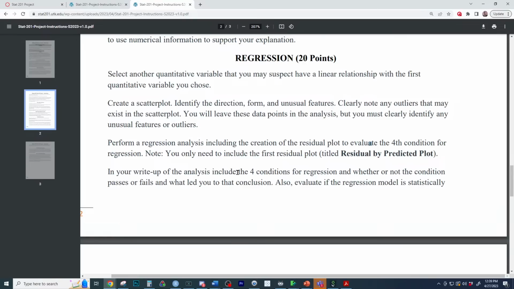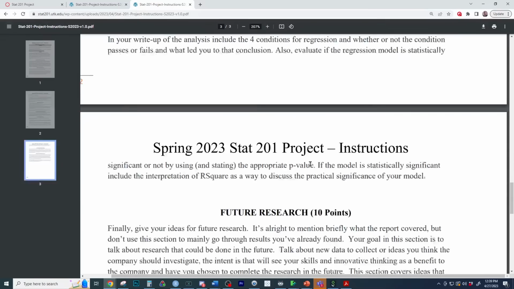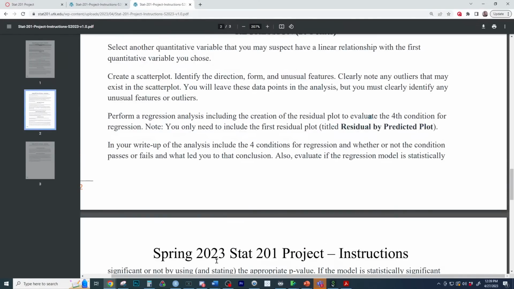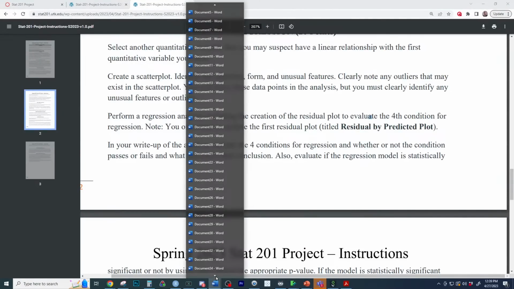In your write-up of the analysis, include the 4 conditions for regression, whether or not the conditions pass or fail, what leads to your conclusion. Also evaluate if it's statistically significant. So what are the 4 conditions for regression?